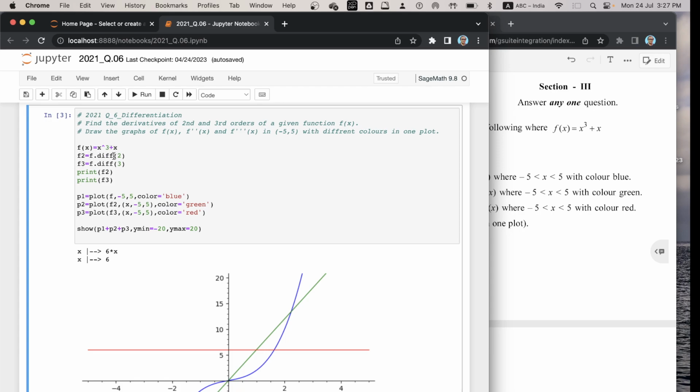f dot differentiation of 2, meaning second order differentiation, f3 equal to f dot differentiation 3, which is the third order differentiation for the function f. Print f2, print f3. So here 6x is the second order derivative: x cubed plus x, so 3x squared plus 1 is the first order derivative, 6x is the second order derivative, and the third order derivative is 6. So f double dash is 6x and f triple dash is 6.